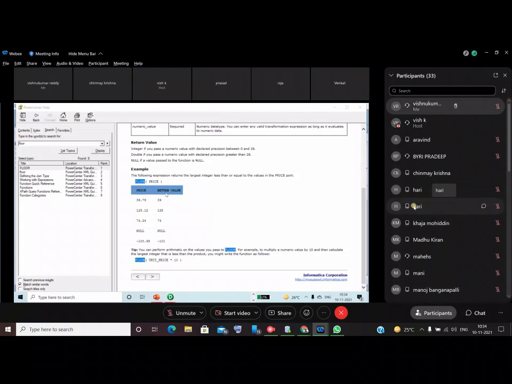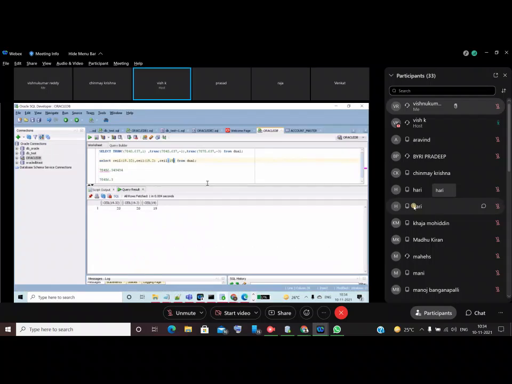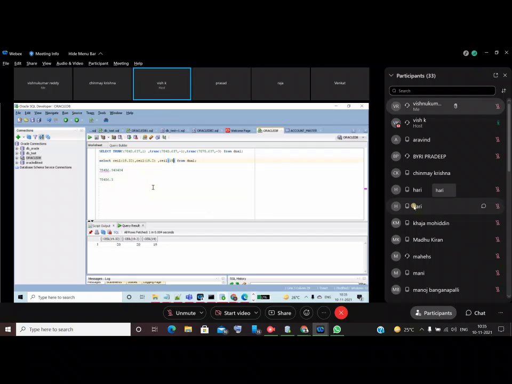And same, what are the functions you are using in Informatica? Same Oracle functions, because most of the Informatica functions resemble the Oracle functions. Okay, so these are the floor function. Then next, the mod function, guys. This is very important, the mod function.